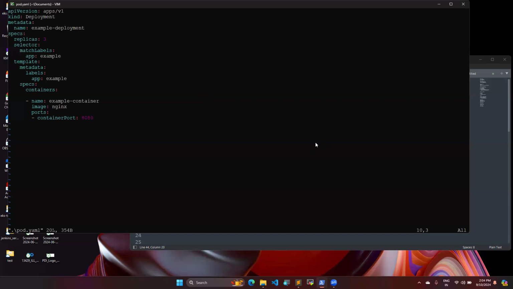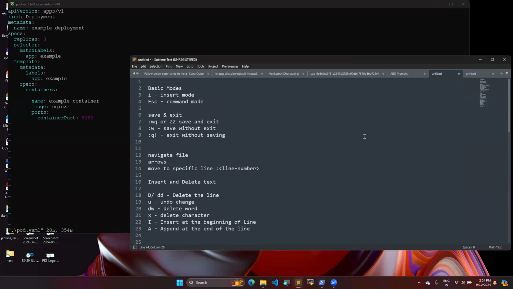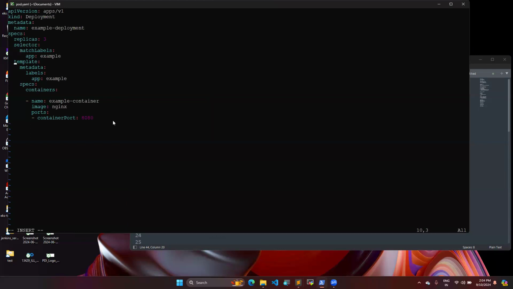Currently I am in the escape mode. To enter into insert mode, you have to press I, small i. Once you press small i, you can see under this, it's showing insert. Now you can type whatever you want. You can see here I'm typing some letters, right? Like that you can type.